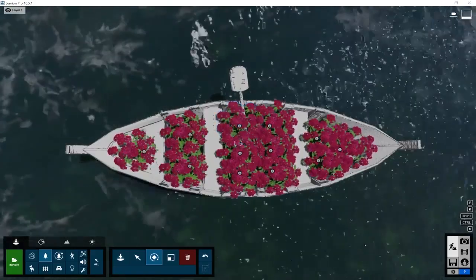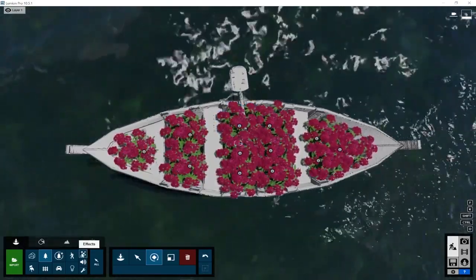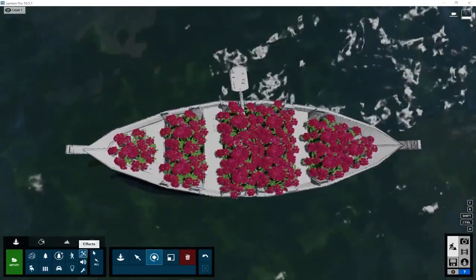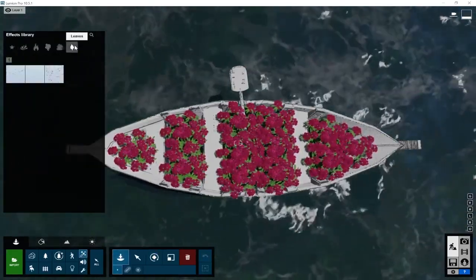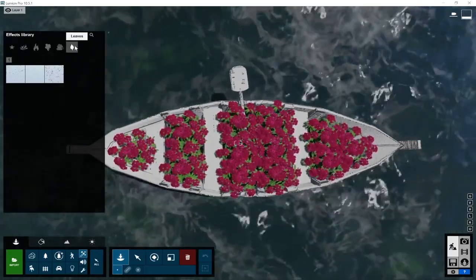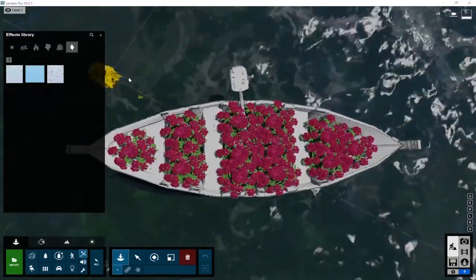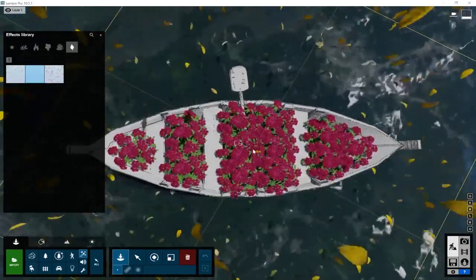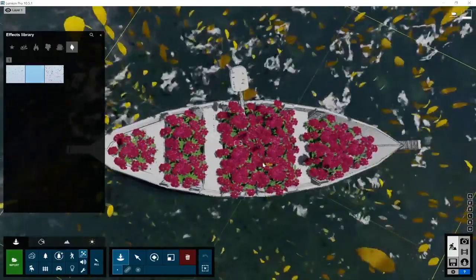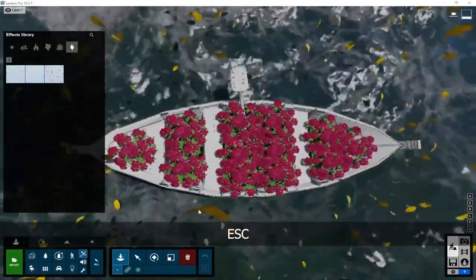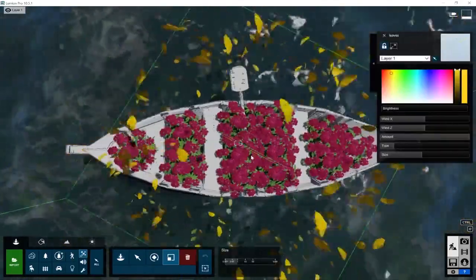Now we are going to add the effect of leaves for more movement. On the same tab, go to Effects, Place, then click on Leaves. Let's pick this one in the middle. One click to pick, and one click to place it in the middle of our composition. Then press Escape to deactivate the place mode. Scale it down a little bit.